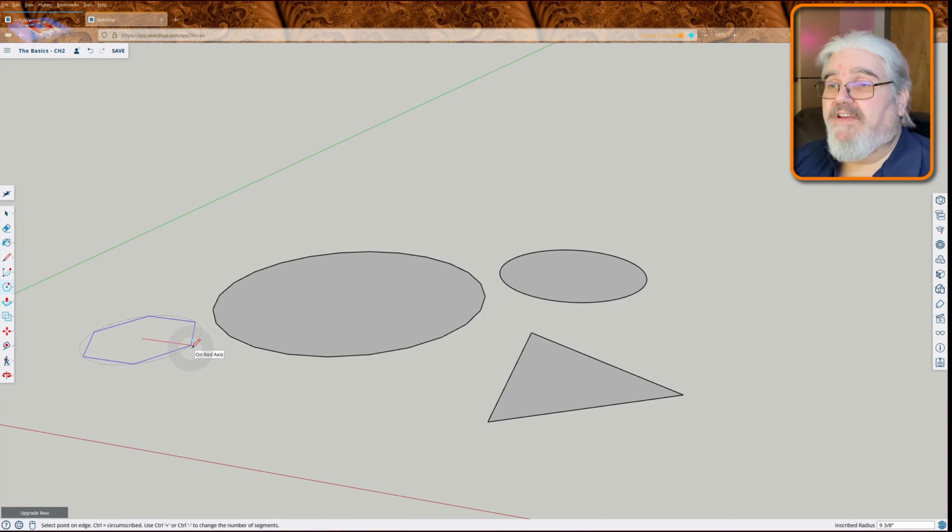We've got some modifier keys that are basically the same between the polygon tool and the circle tool. So if I use the control key, and then if I hit the plus or minus, I can add segments or I can take them away. So that's kind of neat, and can be handy if you don't want to have to keep typing stuff in. So that's pretty cool.